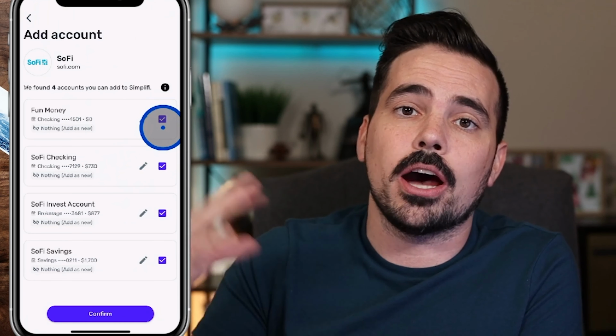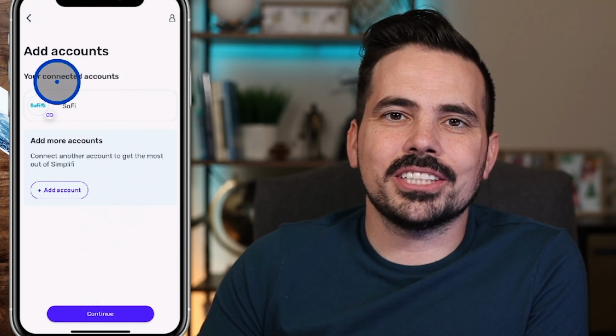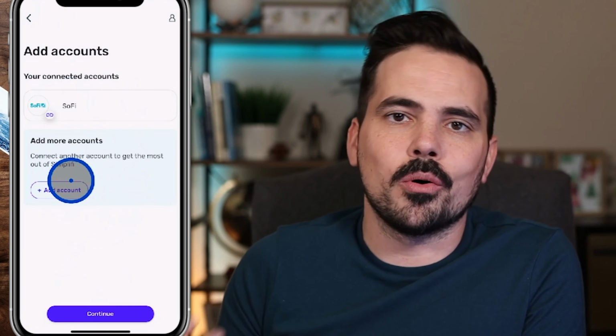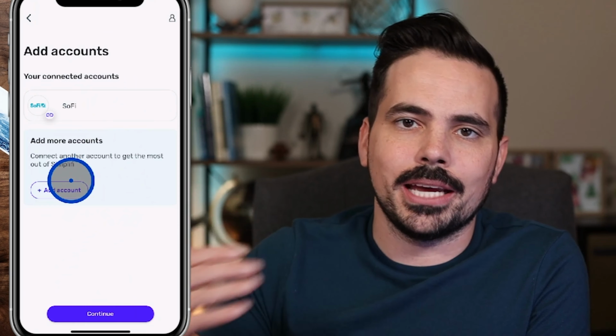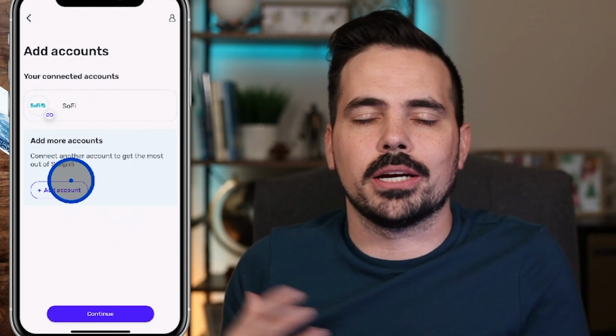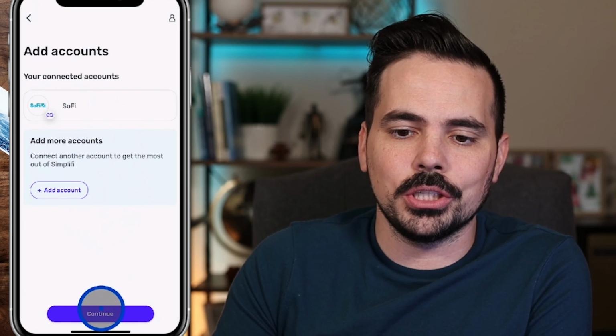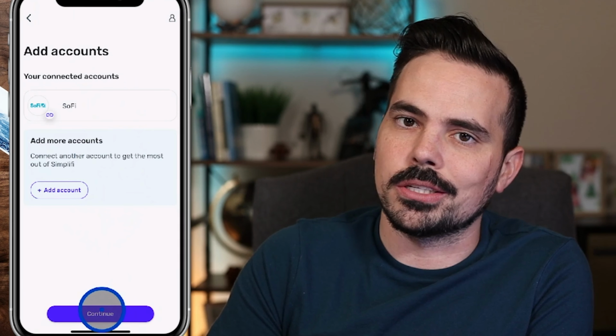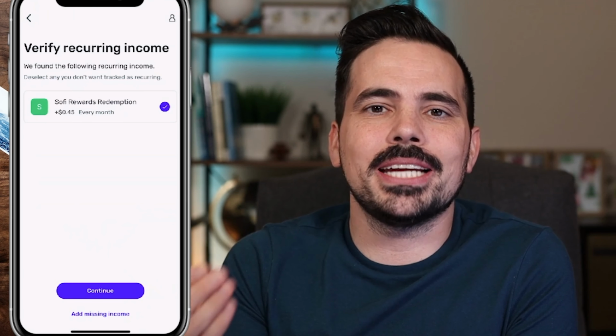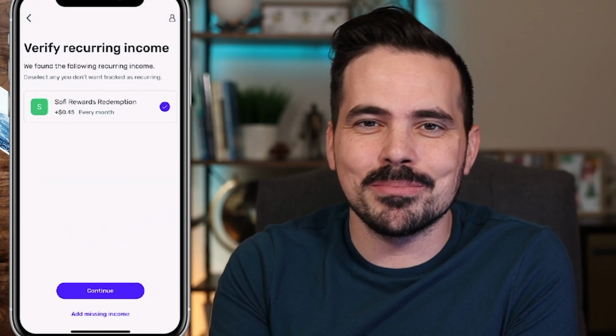Now that everything looks good with all of our boxes checked off, we can click on confirm here at the bottom. And in this section, if you want, you can add more accounts in real time, so you can have all of your different accounts migrating into one budgeting app for you. When everything is looking good and we have all our accounts connected, we'll click on the continue button at the bottom.